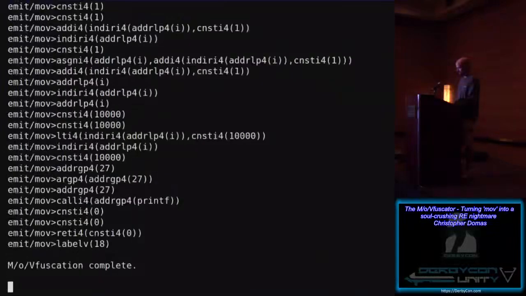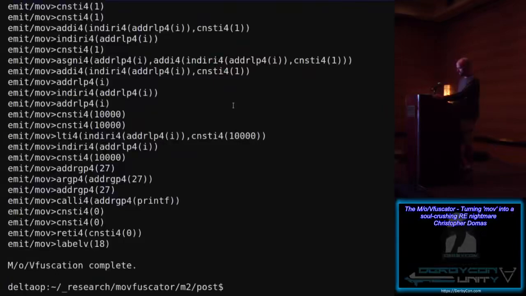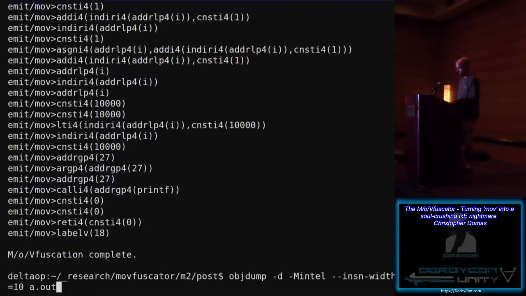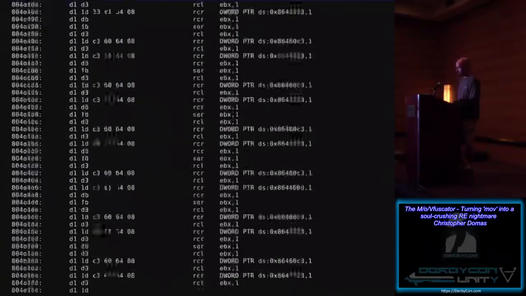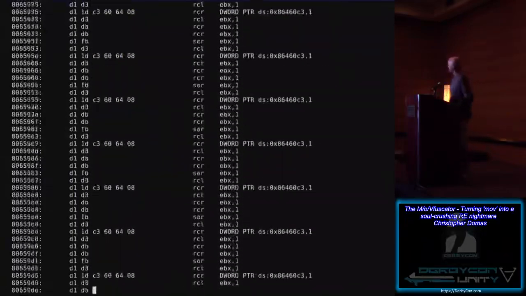So I won't actually run it, but we can see it compile, and then we'll at least objdump it when it finishes compiling. So now we've got a complete program with nothing but single bit shifts that'll do really anything that we could do in C.